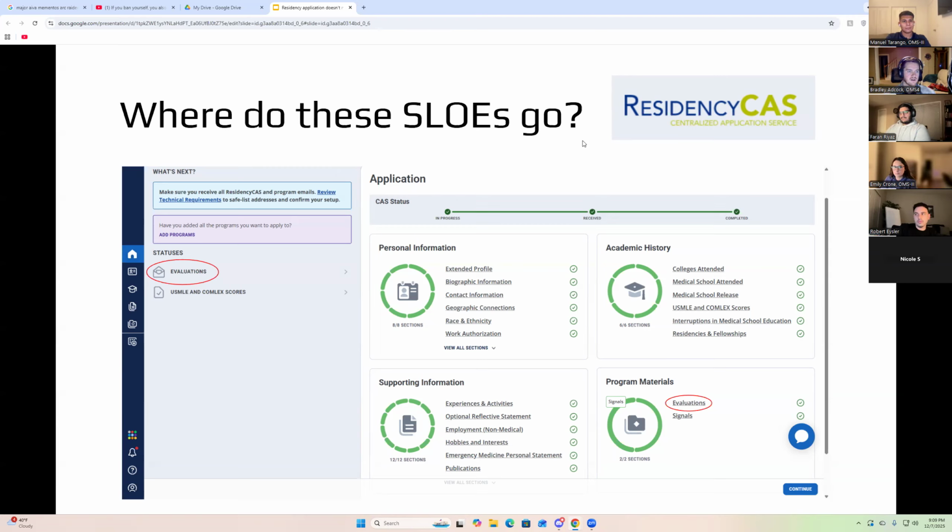Now, these E-SLOEs, like I was saying, are going to come from these residency programs that you're going to during your away rotations. At least how I set it up was I had an O-SLOE from my IM rotation, and then I had 2 E-SLOEs from my away rotations. And I'll say most residencies want you to have at least one E-SLOE.